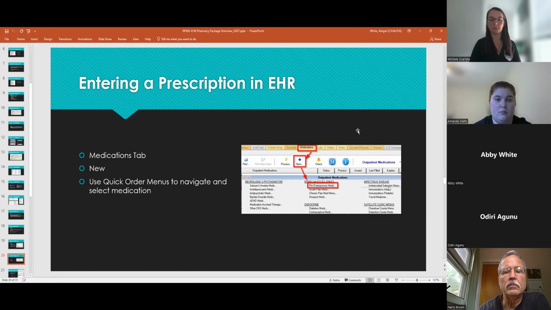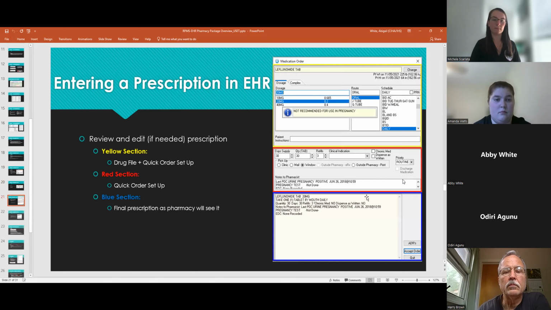So we're navigating to the medications tab. We can find the new button, and then we're going to utilize our quick order menus to get to where we need to be for what we want to prescribe. And then this is the quick order itself.